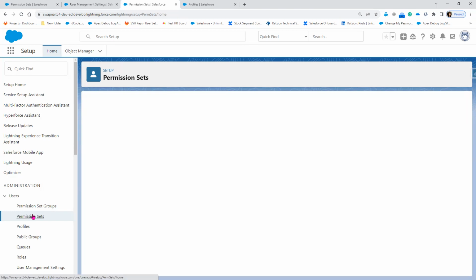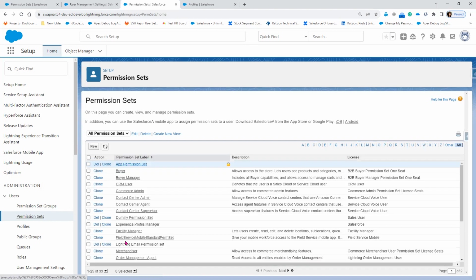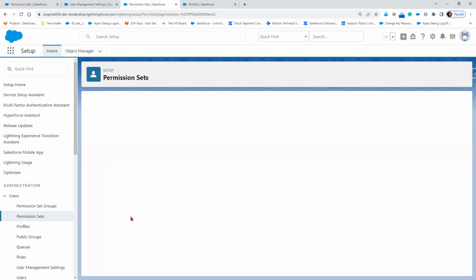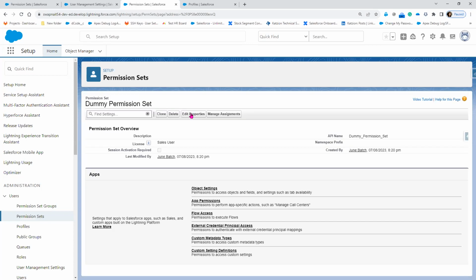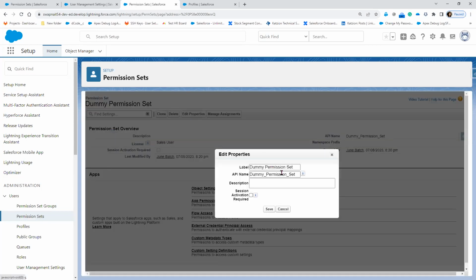Even if you go to the permission set, now here, dummy license, you do not have an edit option here, only delete and clone. And if you click on this permission set and try to edit the properties, the only properties you can change are label, API name, description, session, activation required. License, you cannot change it.